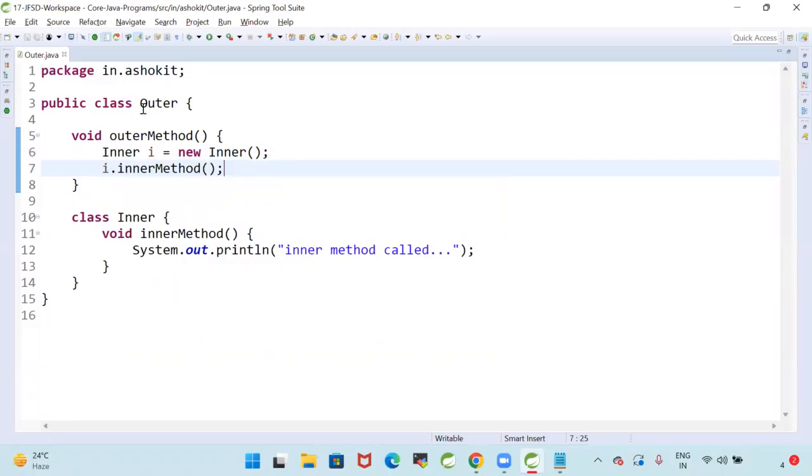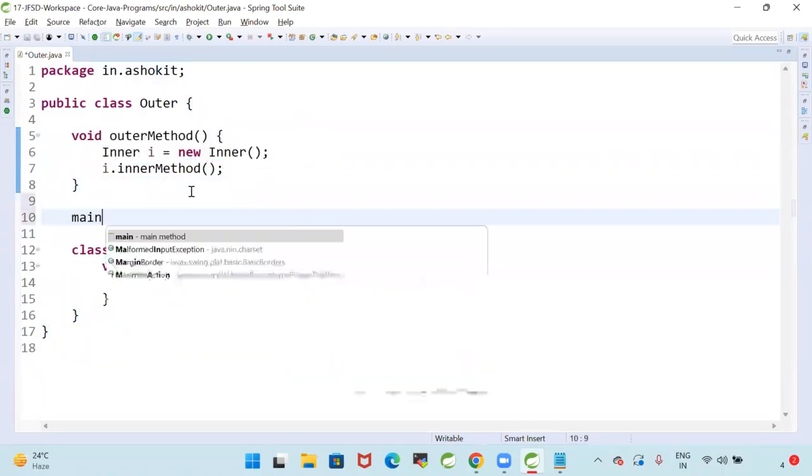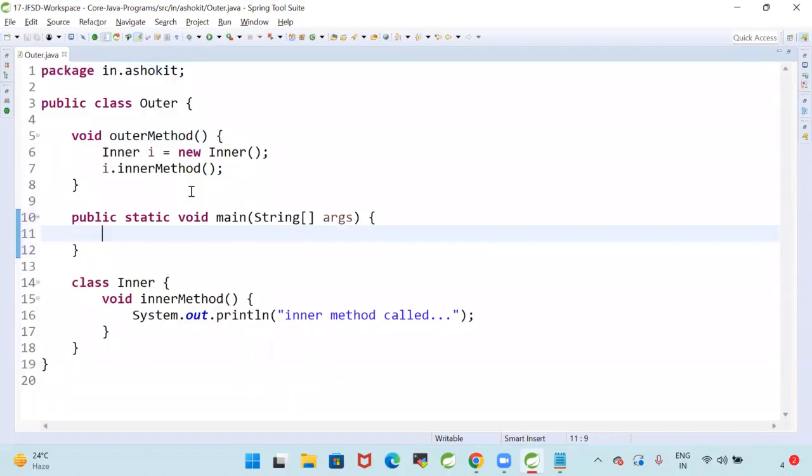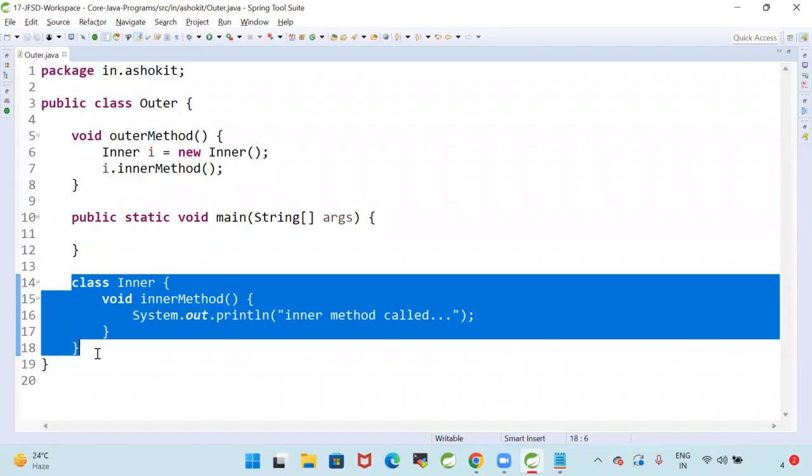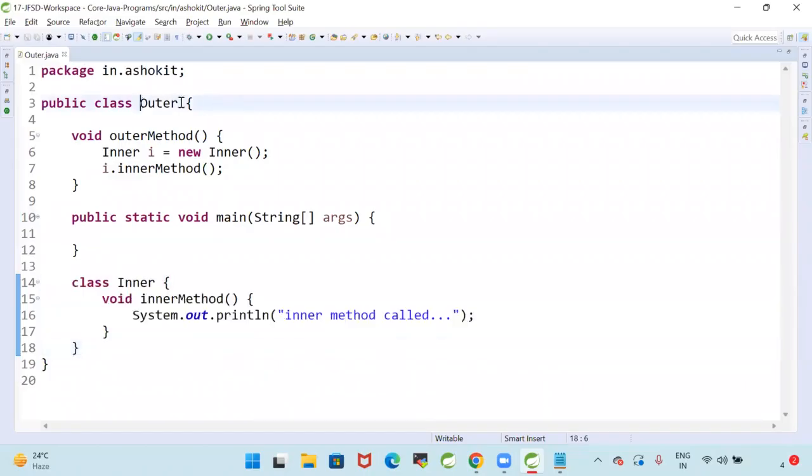Okay. Class outer has the outer method. Class inner has the inner method. The outer method is accessing the inner method. This is for class hiding. I want to write one class with a few methods, and those methods should be available only for the outer class.